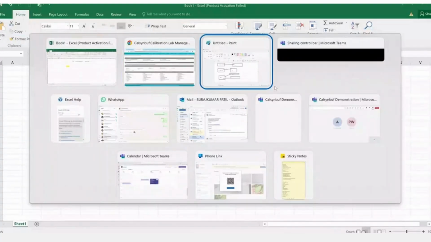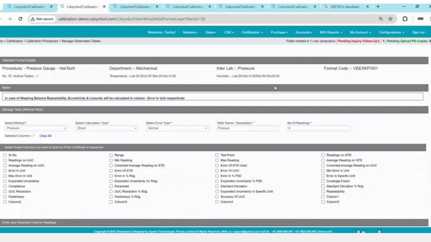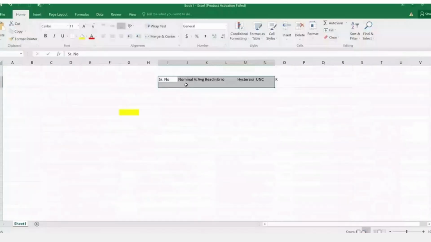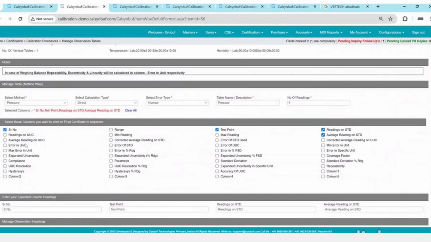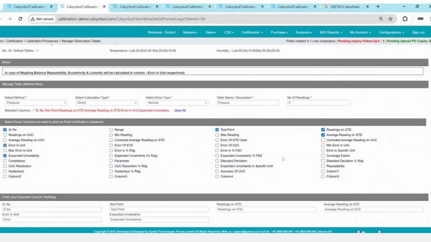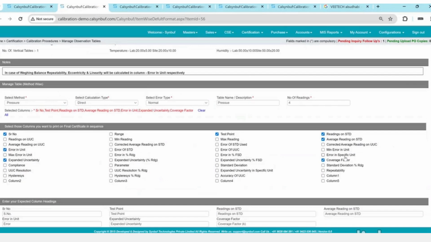So what I'll do here, I'll select serial number first. I need nominal value, that is my test points. I'll select this again. In sequence, I'll select readings on standard, average reading on standard, error in unit, expanded uncertainty, and coverage factor. So this will become my table sequence.